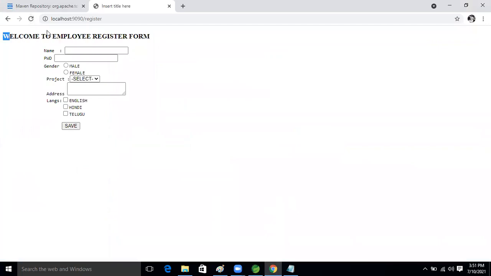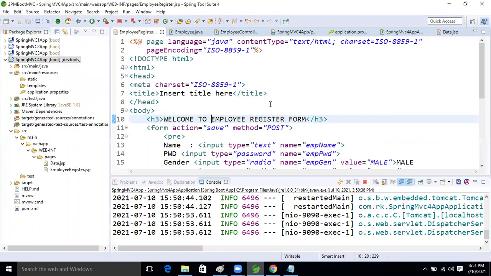What is that dev tool we are getting? Yes, people, observe. It is refreshing automatically. Before this, I was not stopping the server and running the application again. But unless we add the dev tool, we have to stop the application and run it again, guys.